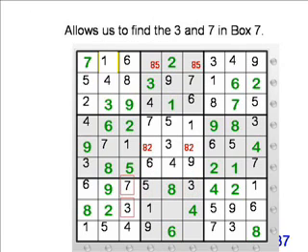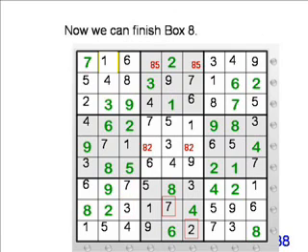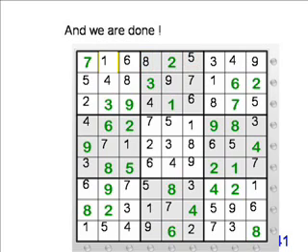That brings us to the 3 and 7 in box 7. Moving right along, we can finish box 8 with a 7 and 2. That will tell us where the 2 and 8 have to be in box 7. That should be box 5. And finish off box 2 with the 5 and the 8. And we are done. Great.